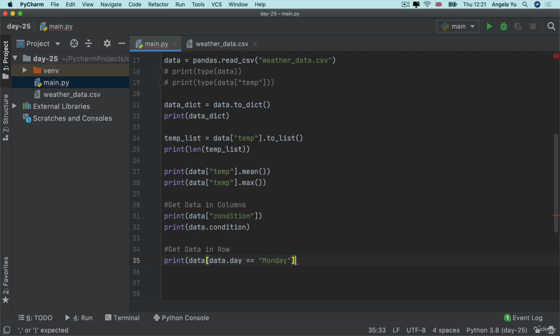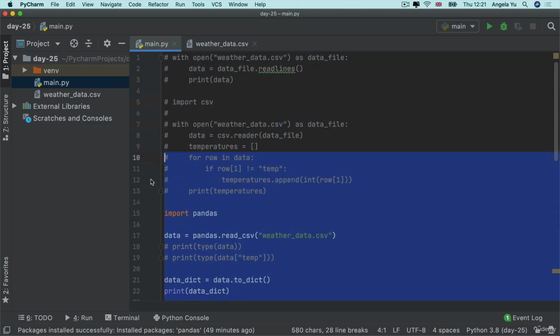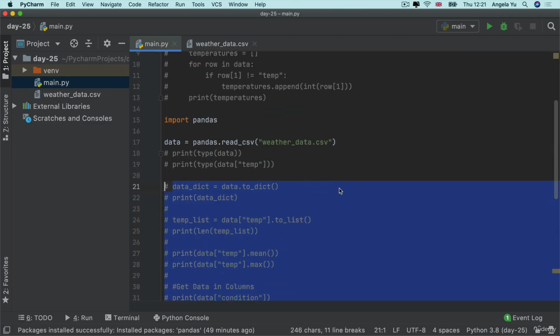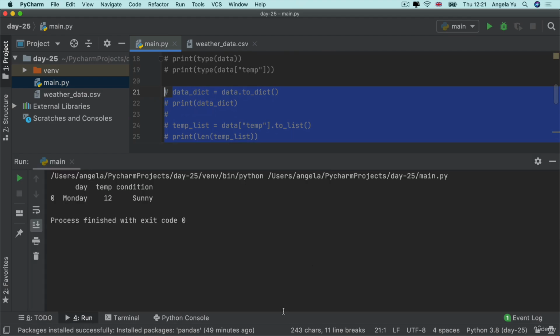So I'm going to print this out, and I'm going to comment out all of the previous code other than the place where we created our data frame. And then I'm going to run my code. And you can see it's pulled out that correct row where the day is equal to Monday. And it's given me all of the rest of the data for that row.